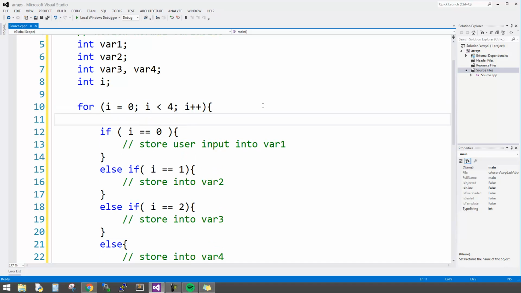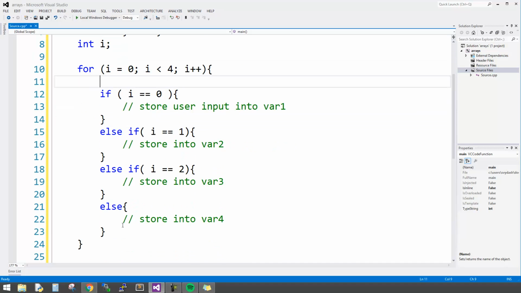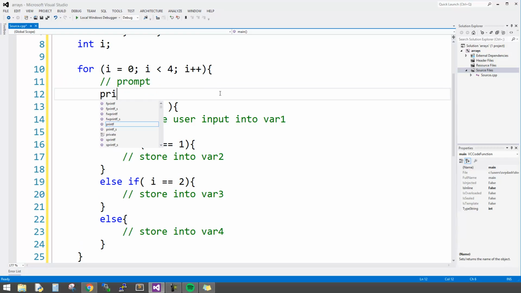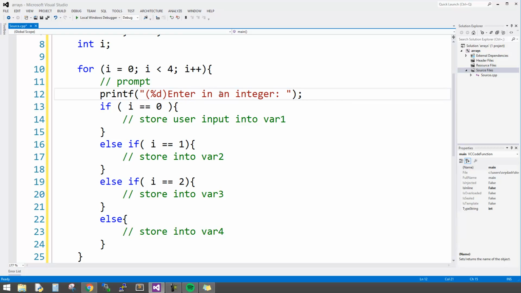So instead of putting the prompt inside of each of these if-else-ifs code blocks, we can do it at the beginning because it gets repeated each time, right? So I can put the prompt up here. Enter in an integer. And let's say I want to know what iteration we're on. So I can put %d there as the placeholder and print out the value of I.